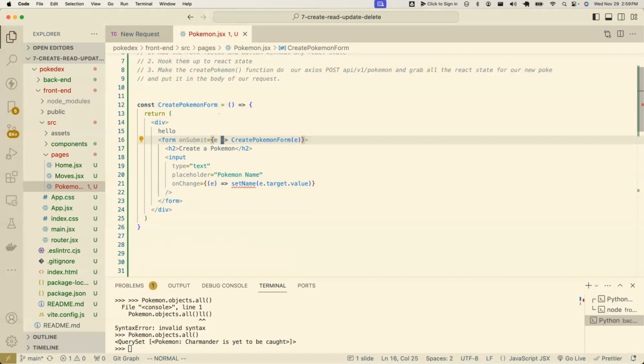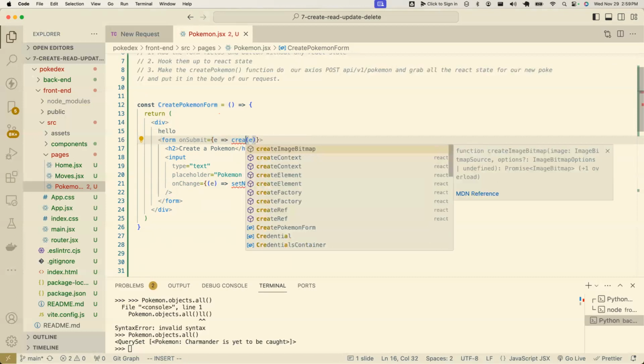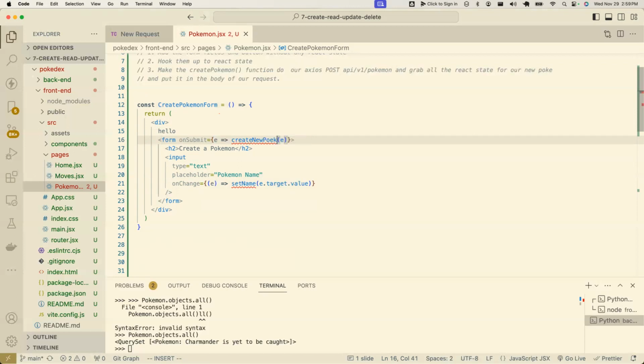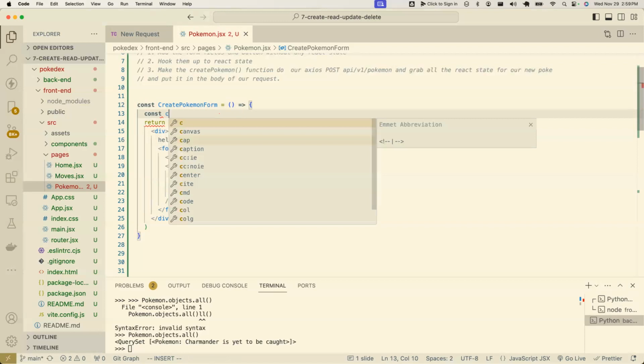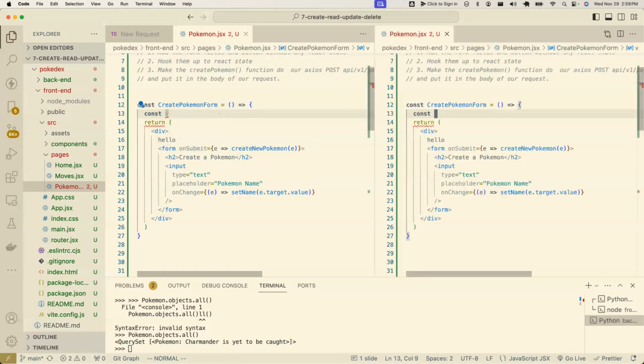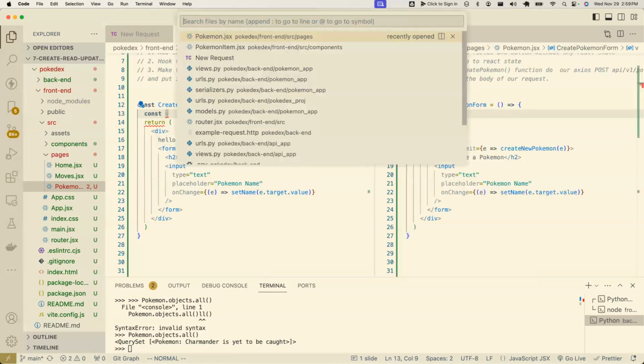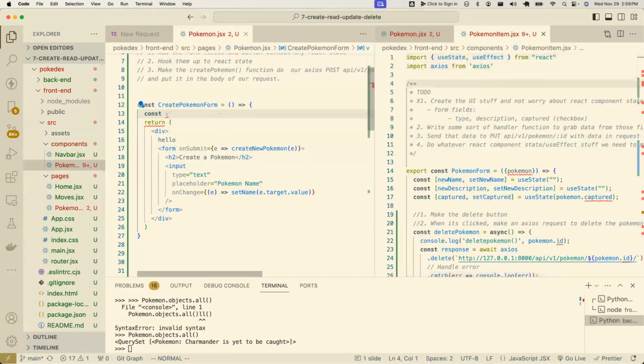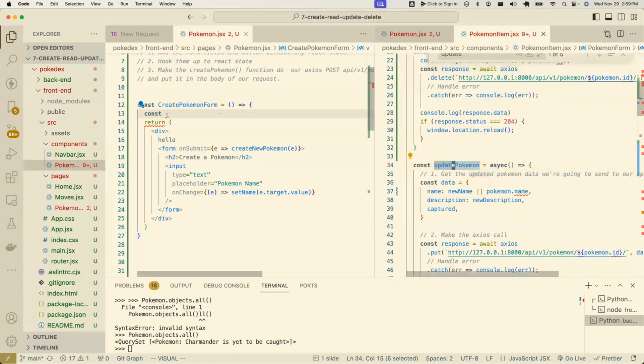And this is where naming can be tricky because I want my autocomplete to be my friend. So I'm going to do create new Pokemon as the name of my function. And let's make that now. And it's going to be create new Pokemon. And actually, let's pull up some guide code from Pokemon item. And let's go find update Pokemon. This is going to be really quite similar.